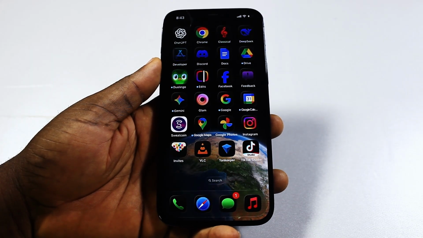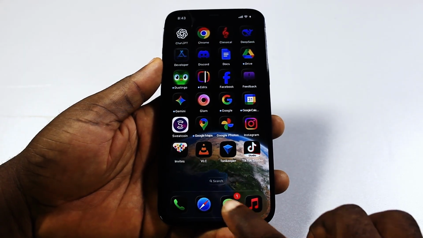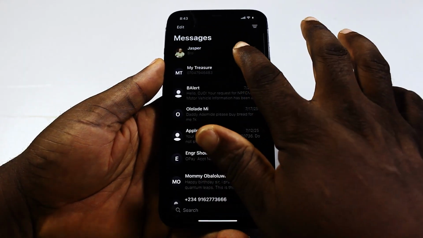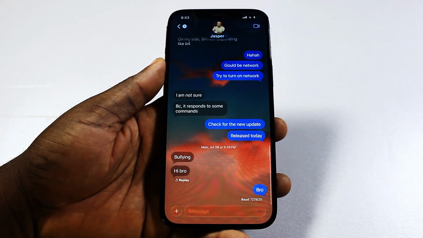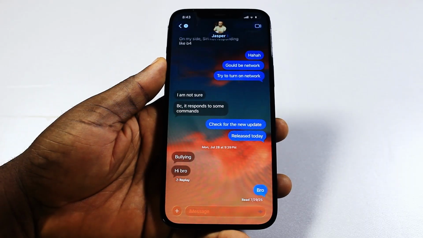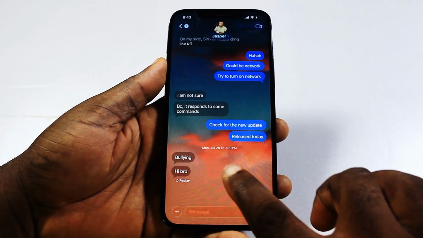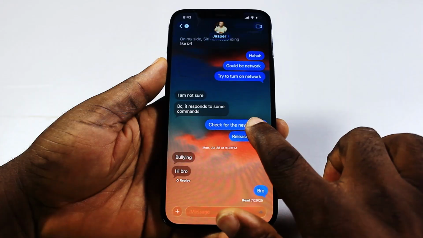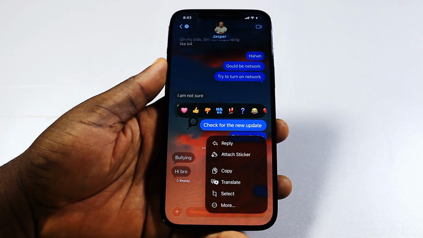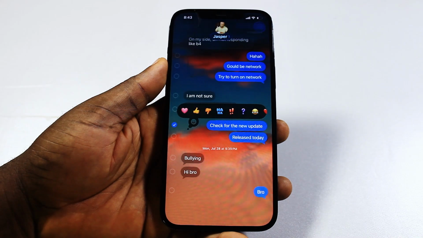Now, to forward a message on your iPhone, all you need to do is go ahead and open the Messages app. Then locate the message you want to forward and click on it. Once you click on it, go ahead, touch and hold the message you want to forward. Then you should see the menu pop up. On the menu, locate and click on More.